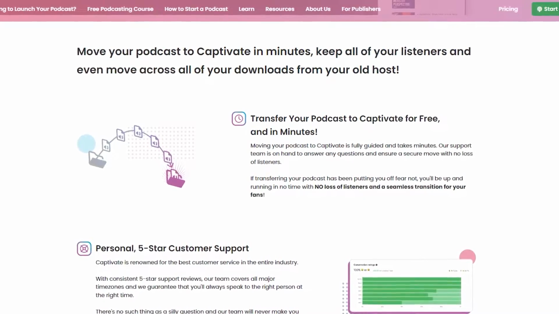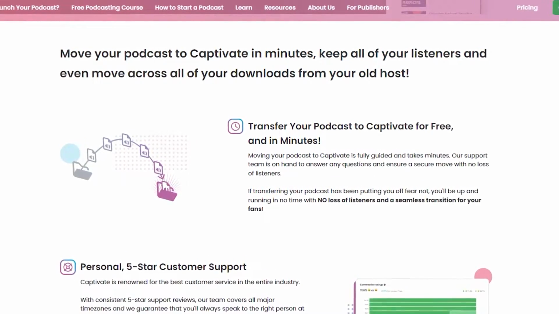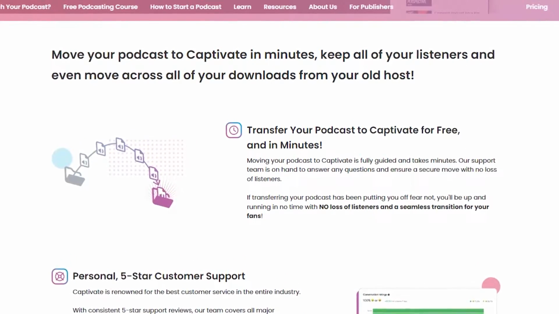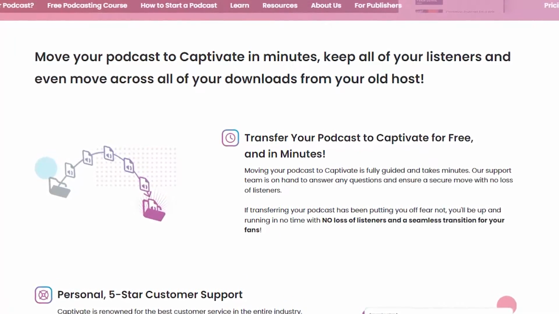files. Another point of note when it comes to Captivate that is a recent addition: if you are moving your podcast from a different host, they now have industry-leading data transfer, so you will not lose any of your valuable data from your previous host. You will get to keep all of the important info.